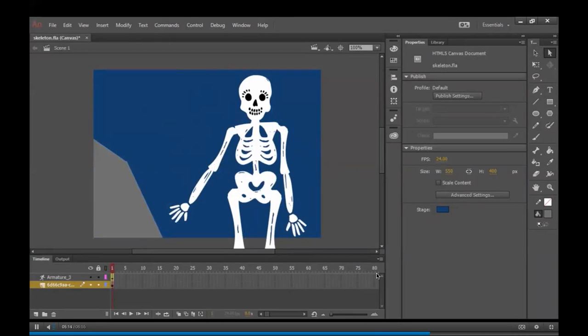In order to animate the skeleton, we need to change the pose of our armature over time.